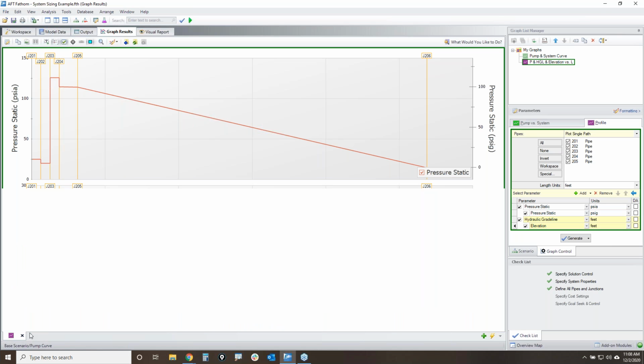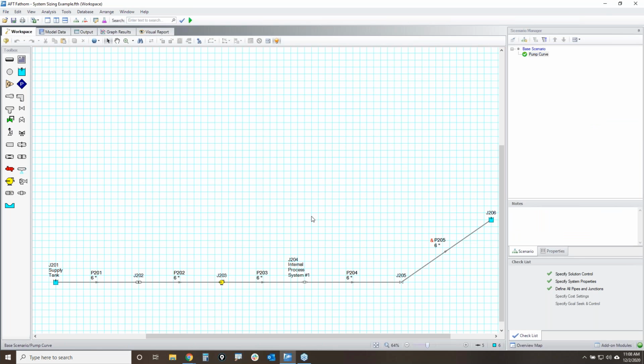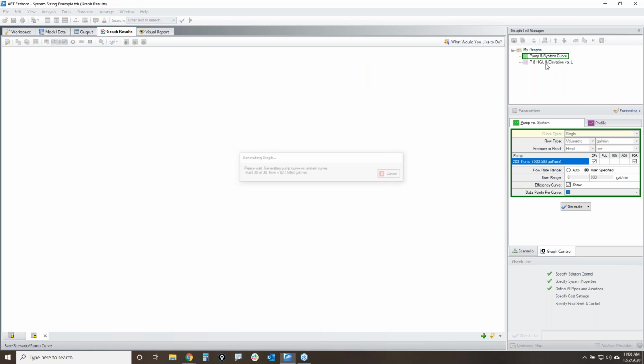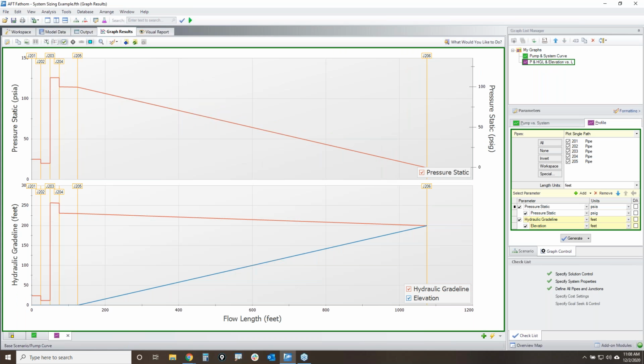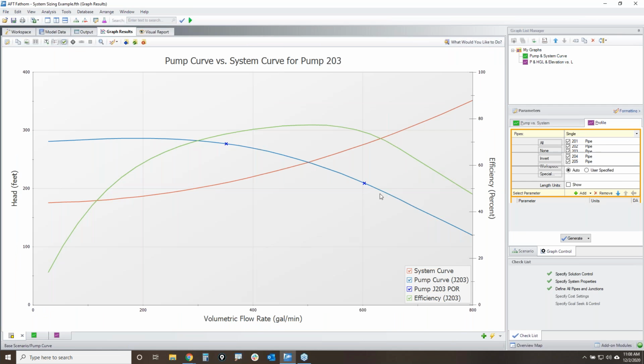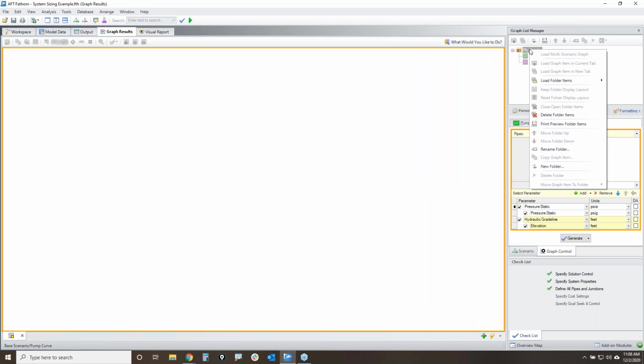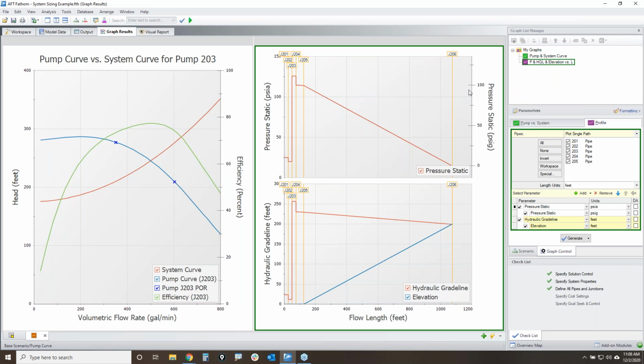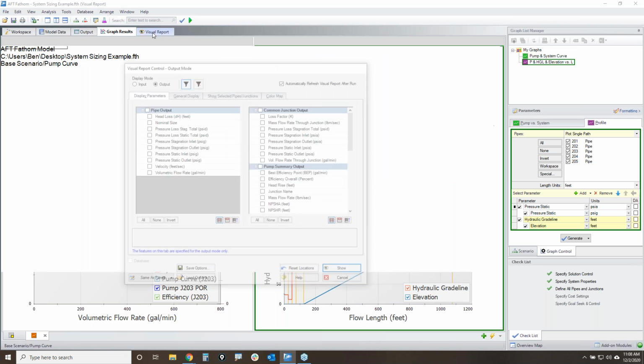So this is why I file away these graph list items, because if I go in and I make a change to my workspace, I rerun my model, I don't want to have to reset those parameters every time. Just double click on the graph list item and that regenerates your plot immediately. Or another useful way to do it is you can right click on the folder itself and load both of the folder items in the same tab. Very cool.